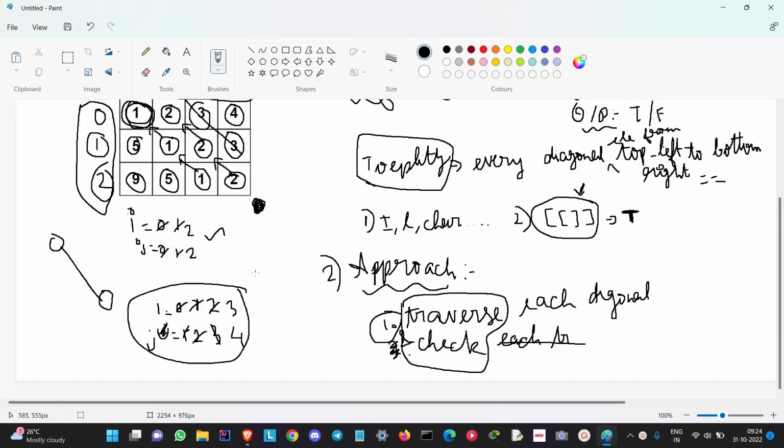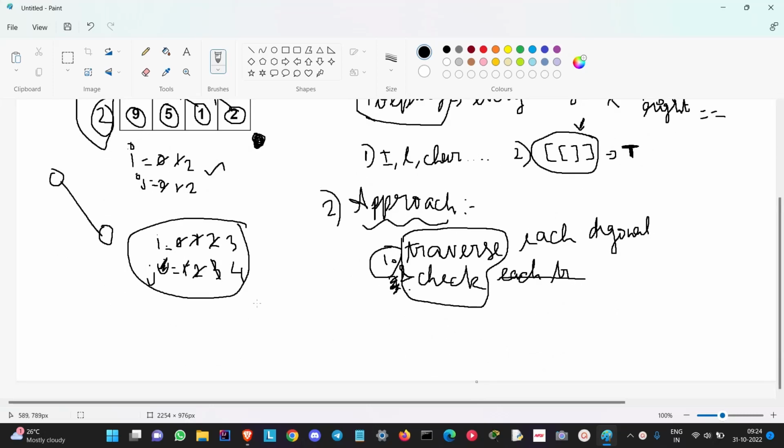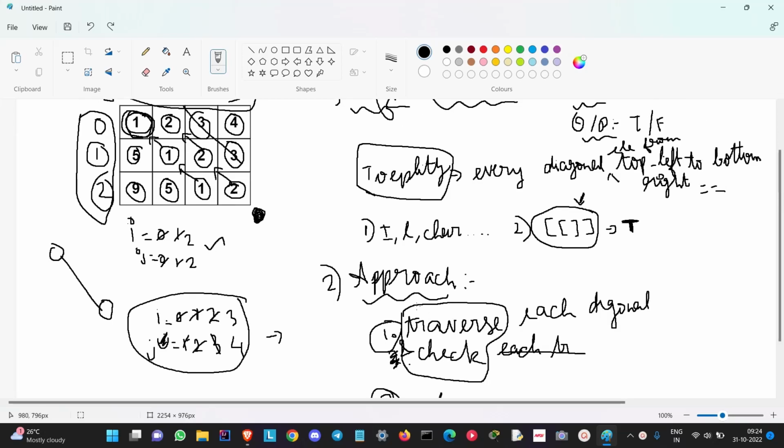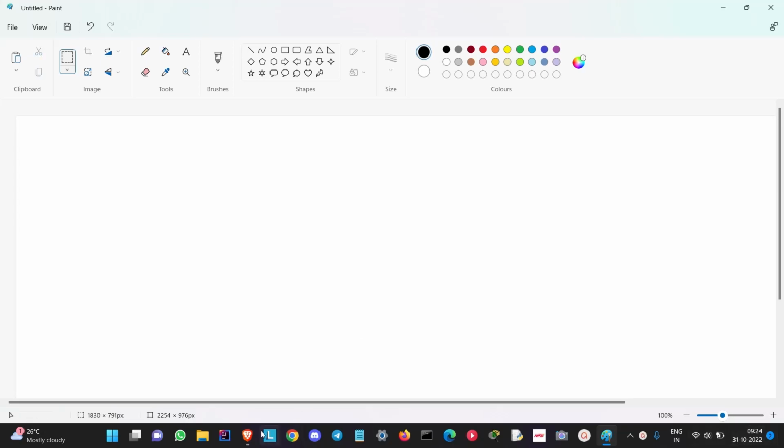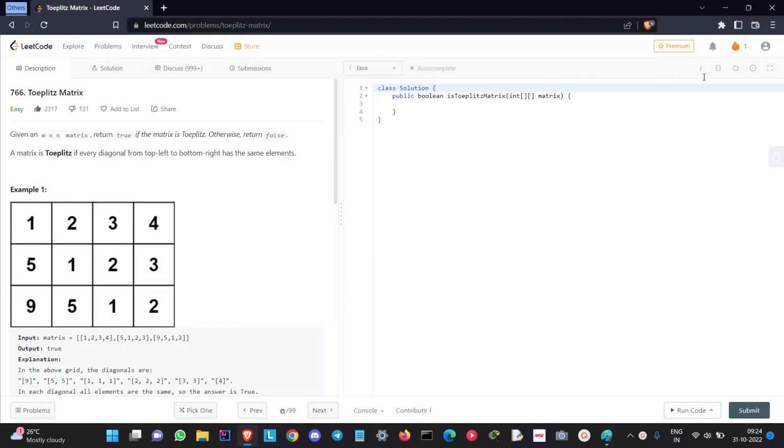If any of the diagonals doesn't satisfy the Toeplitz diagonal condition, we'll return false. So this is the approach. The first approach is to start with each index. The second approach will be just to traverse and check the top left element of each index. So how can we do this? Let's take this test case.